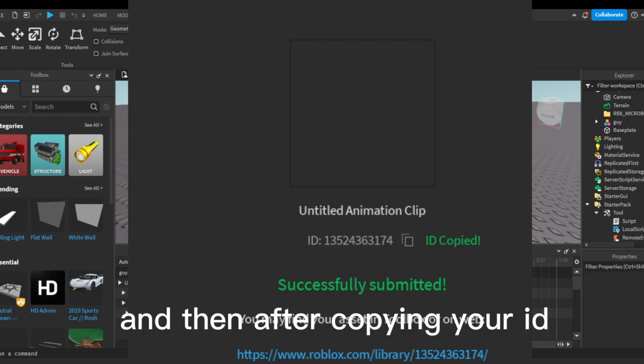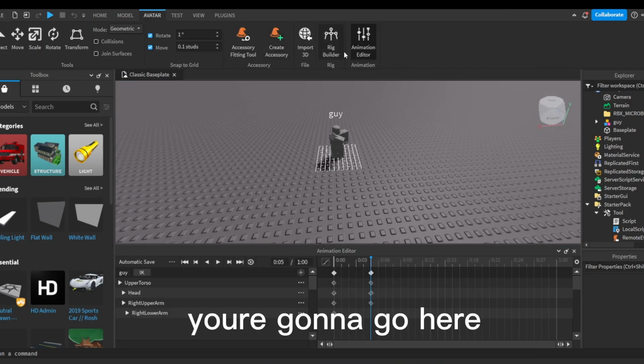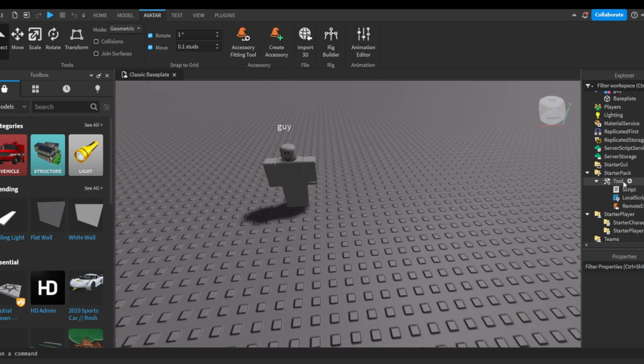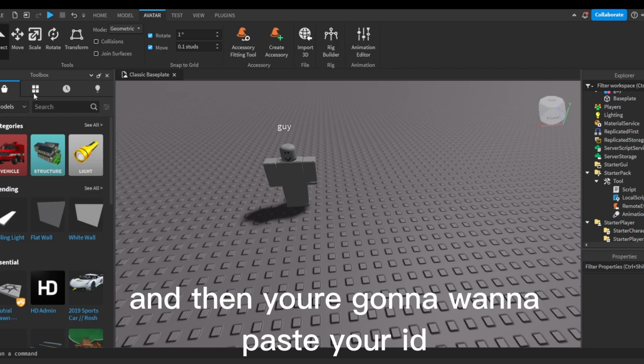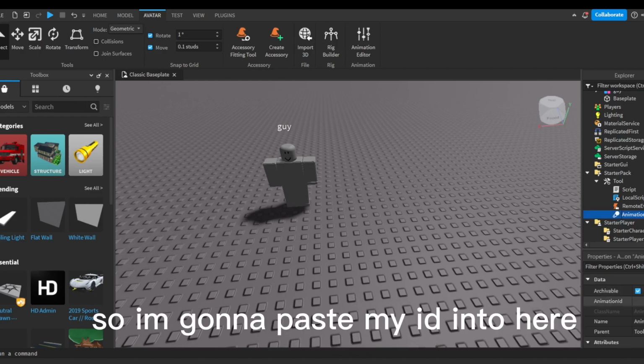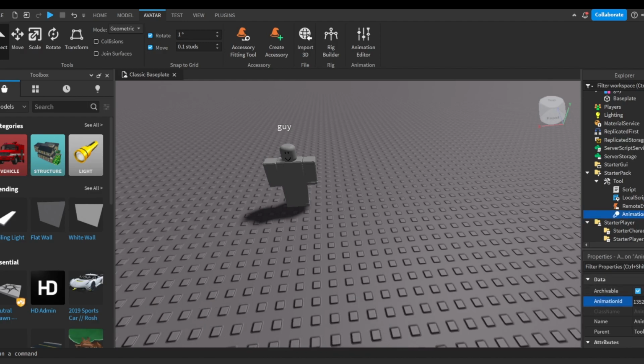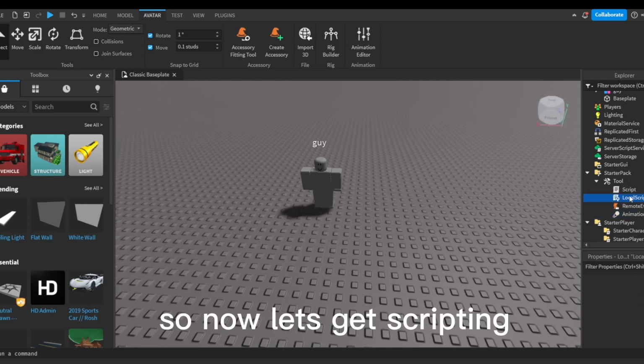And then after copying your ID, we're gonna go here, get out of this, insert an animation. And then you're gonna wanna paste your ID into it. So I'm gonna paste my ID into here. And there. So now let's get scripting.